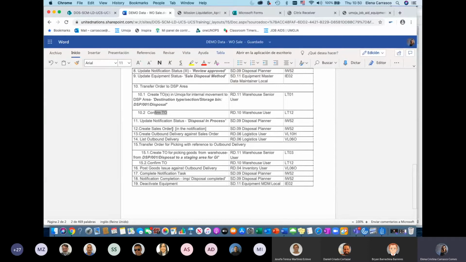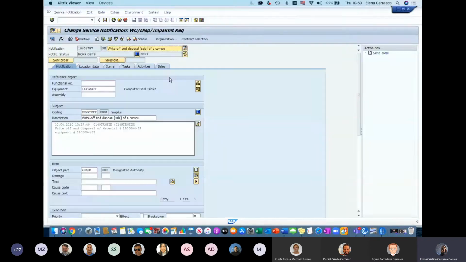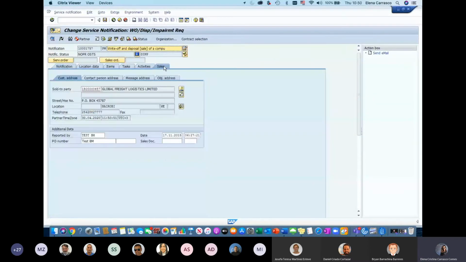And this sales order is created directly from the notification. So all the documents are linked. In this case, let's imagine that outside the system we have selected the customer that we are going to sell the computer to. We will insert the business partner of the customer in this field, and we will click enter. So we will be linking the customer to the notification.